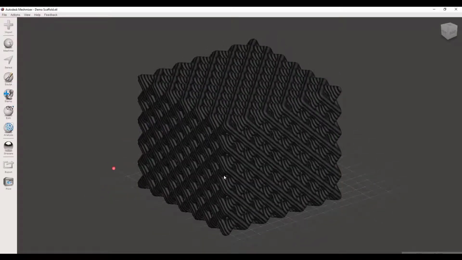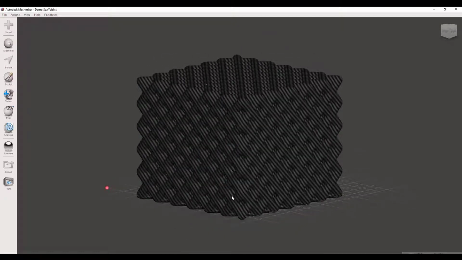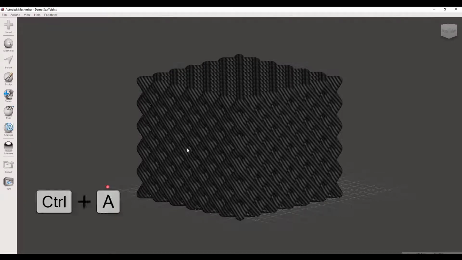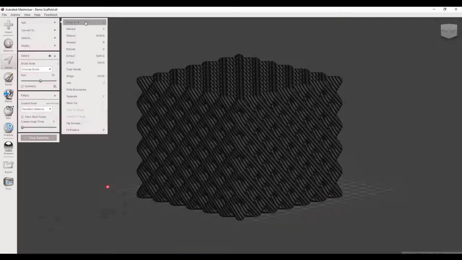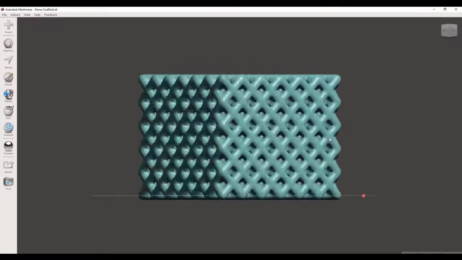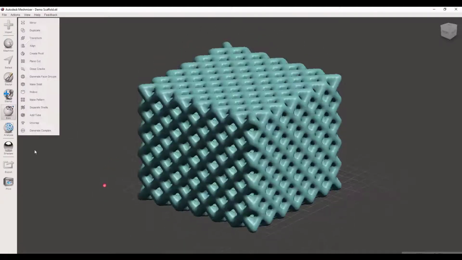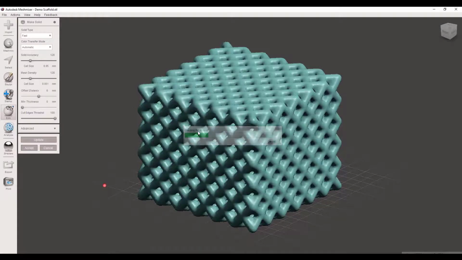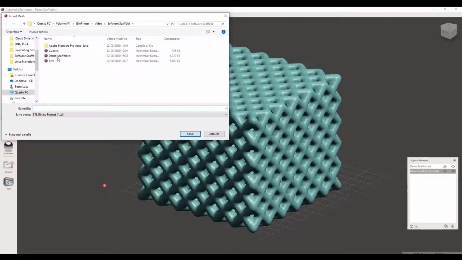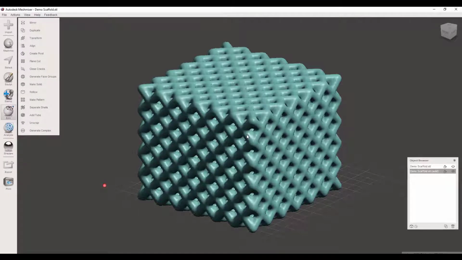Sometimes, as you see in this case, the scaffold appears completely black because of a problem with the so-called mesh normals. Simply press Ctrl A to select the entire scaffold geometry, then click on Edit and Flip Normals. Okay, here is the scaffold back to normal. Now let's click Edit, Make Solid, and now we wait for Meshmixer to check and optimize the geometry. Then click Accept. Okay, well, now we can export our file in STL format, ready to be 3D printed.